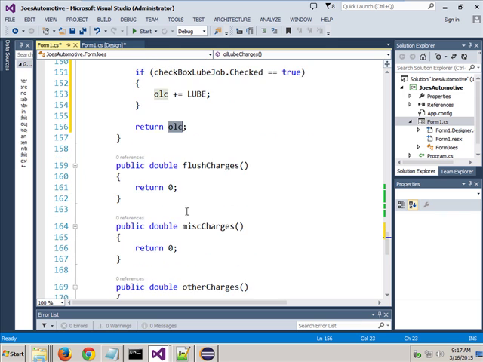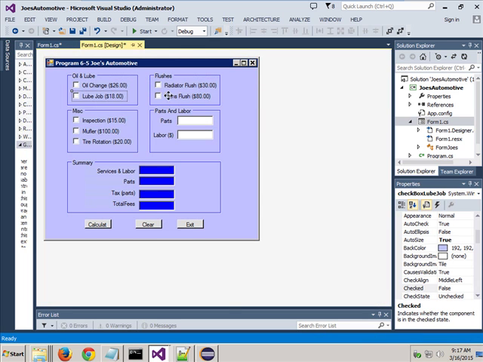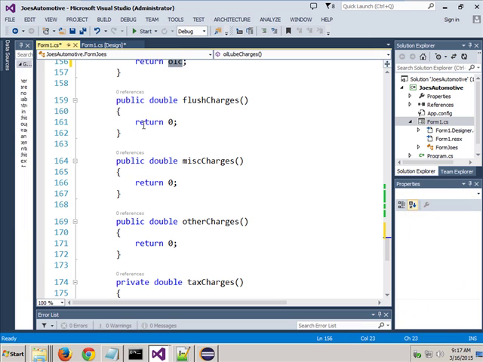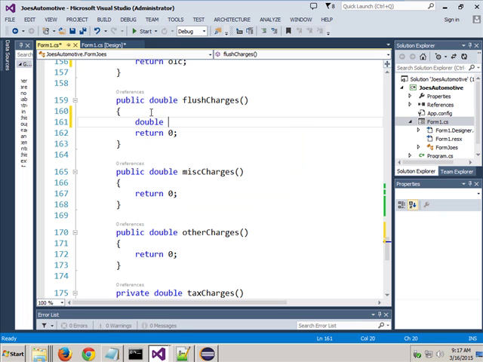All right, so that's the first one. Then let's take a look at the flush charges. Very similar in nature. It's going to be these two. All right. So I'm going to come in here, and the first thing I'm going to do is, again, create a local variable. And I call these FC for flush charges.